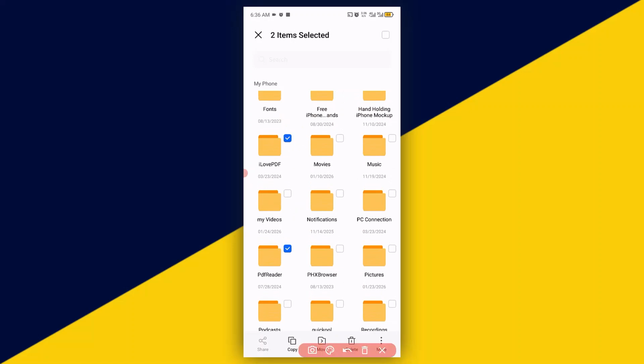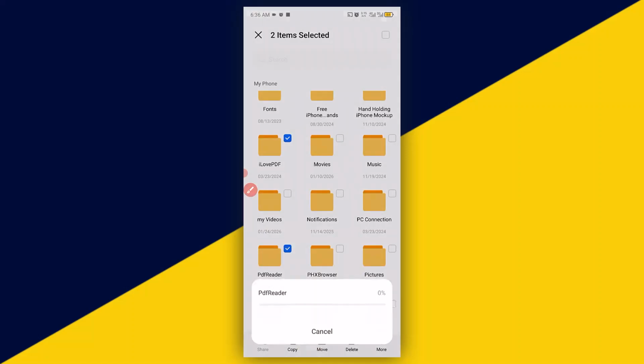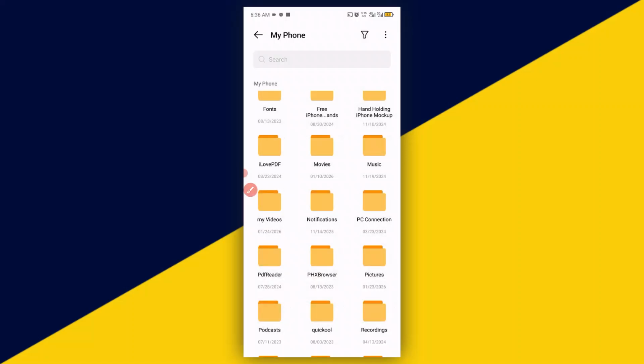Once you select as many folders as you want to delete from your Android device, click on delete right here. This file will be moved to recently deleted and kept for 30 days before permanent delete. Go ahead and click on delete right here. Now they have successfully been deleted.